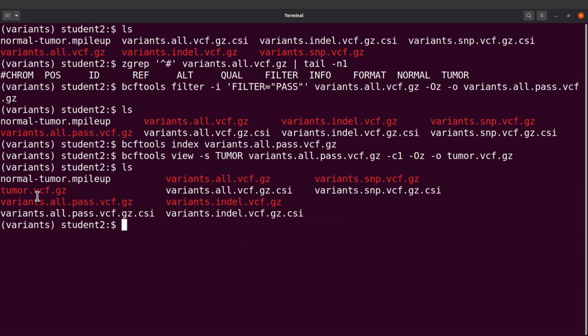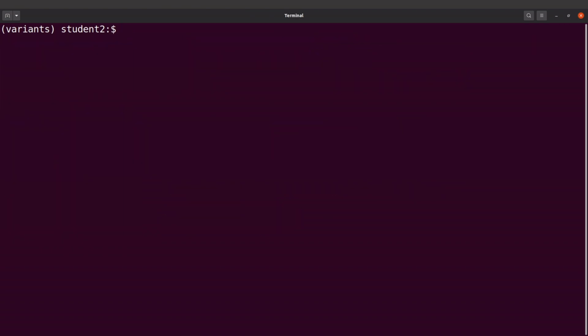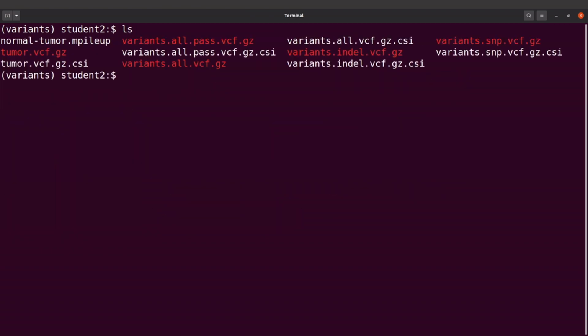Now I'm going to index this VCF. So I'll say bcftools index. Now I'll say tumor.vcf.gz. So I'll execute this command. Perfect, that has also been done. So now we can continue. So let's clear the screen. Let's do an ls again and then proceed.